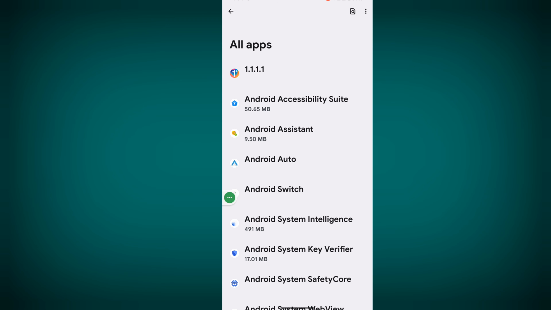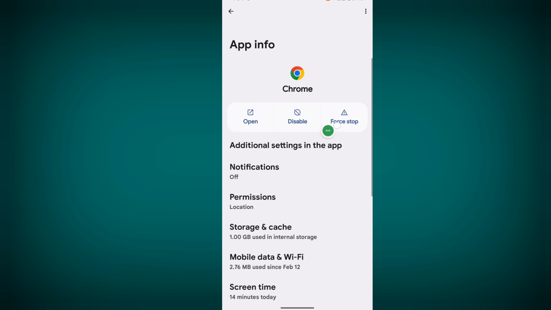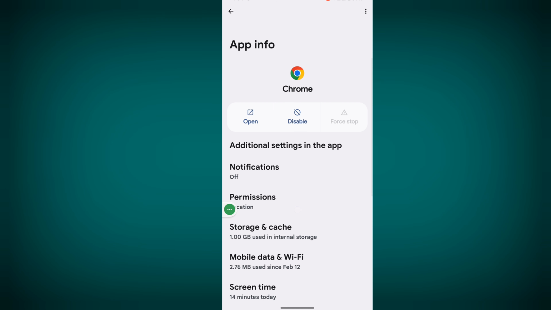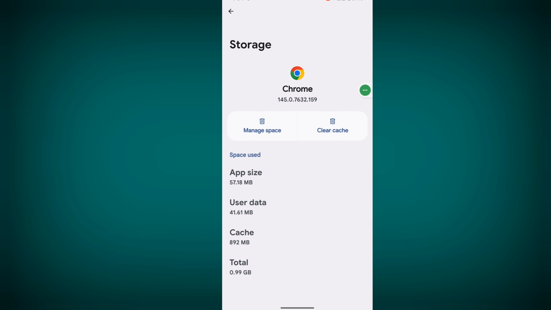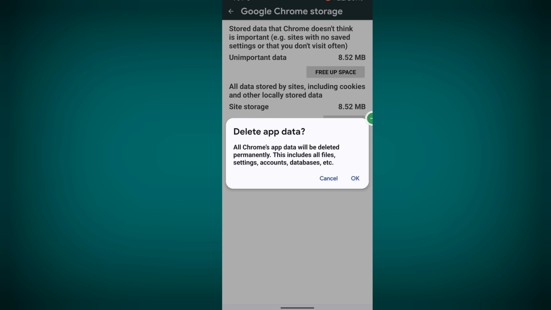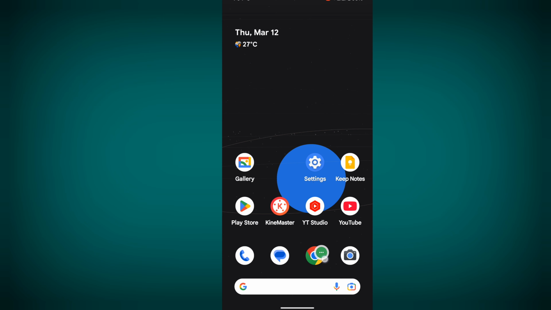then go to See All Apps, scroll down, find the Google Chrome app, click on Chrome, click on Force Stop, click on OK. Now click on Storage and Cache, clear cache, then manage space, then clear all data. OK. Now open the Chrome app.